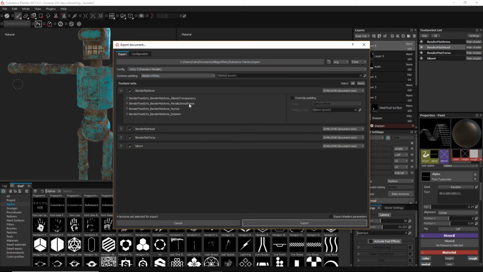You'll see when we're exporting, we're getting this albedo transparency, metallic smoothness, normal, and emission map, which we don't really have any emission stuff going on. If we wanted to, we could. By emission, it means it'll just create a map so that it'll actually emit light from spots, but he doesn't really have any lights on him right now, so let's export that.